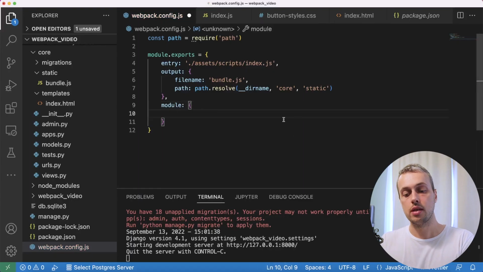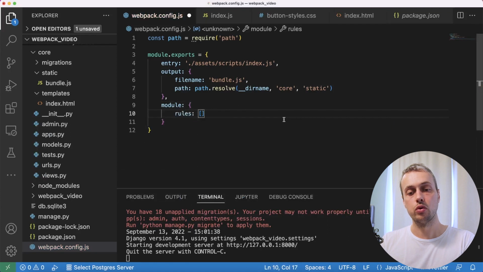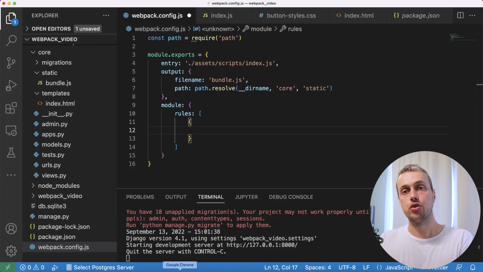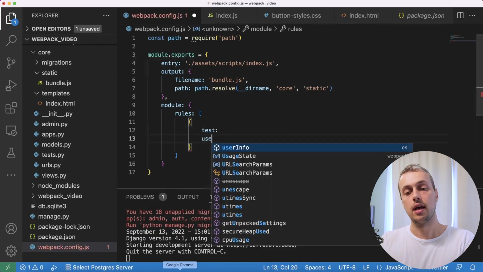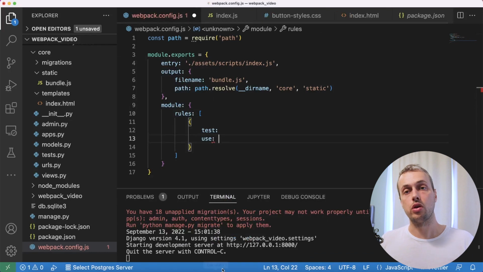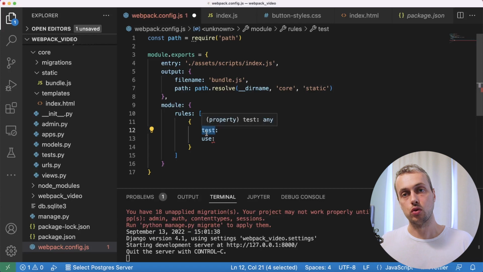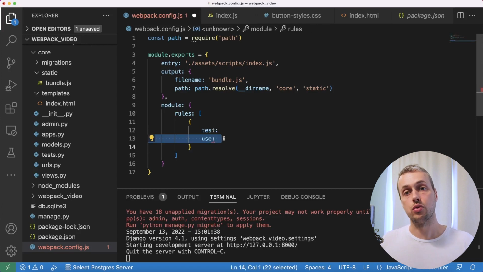So we have the module key, we now add an array called rules, and each rule is going to be its own object, and it's going to have 2 keys in this case. Firstly, we're going to use the test key, which we'll see in a second, and the second key is one called use. The test key defines which files to apply this loader to, and the use key defines the loaders that you want to actually apply to those files.